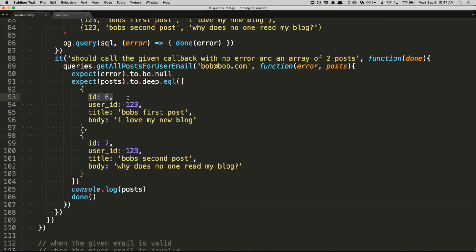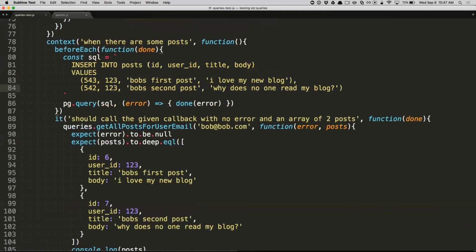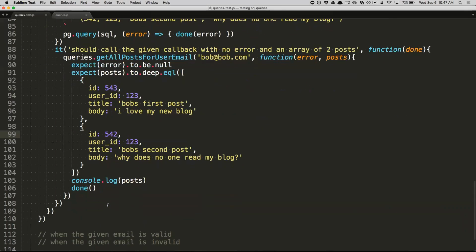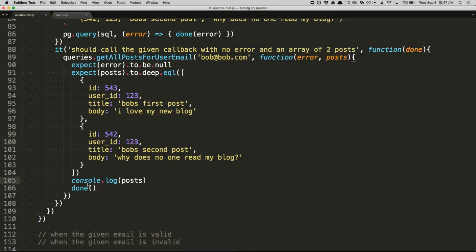But here, ID 6 and ID 7, that's not going to stay the same. So I'm actually just going to manually assign some IDs here. And then we'll know what these IDs are. And we're deep equaling, sweet.